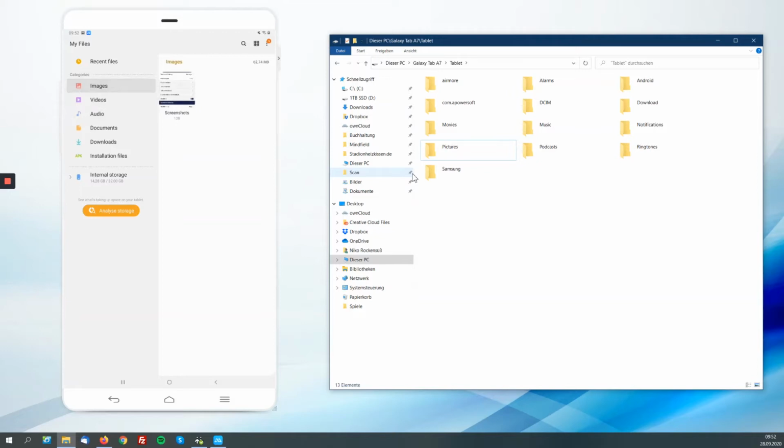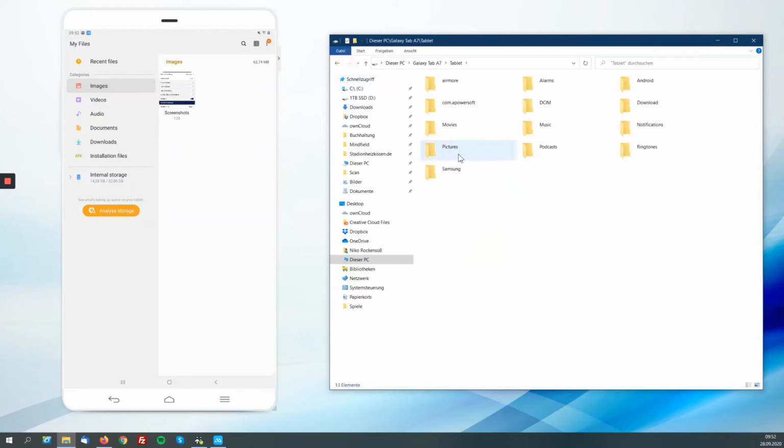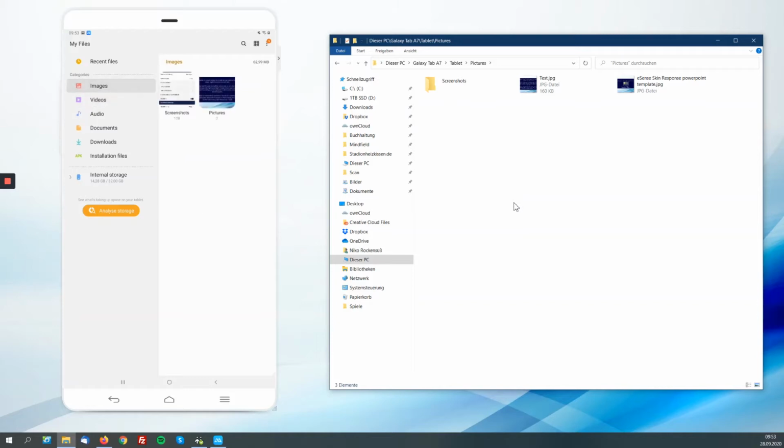So let's first start by putting some pictures, these two here. I copy them and put them here in this pictures folder, right here. And so when they are copied, I just need to refresh. And here you see there are these two pictures. So we have them now here in My Files, and we can use them in the eSense app.